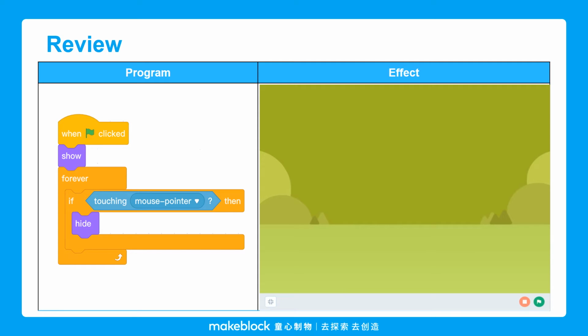When the green flag is clicked, we are able to see the panda. However, if the mouse touches the panda, then the panda disappears.